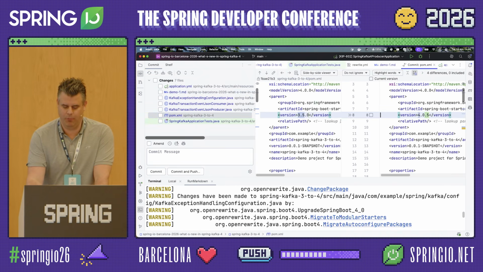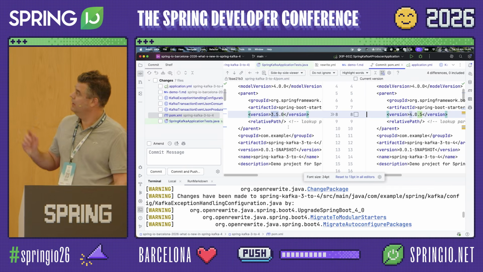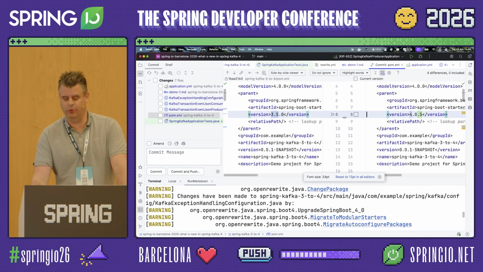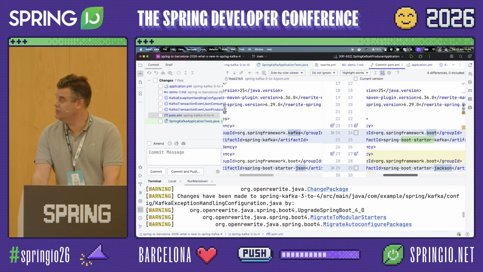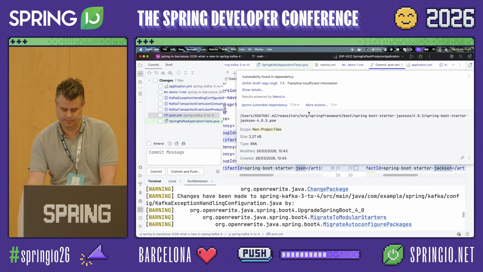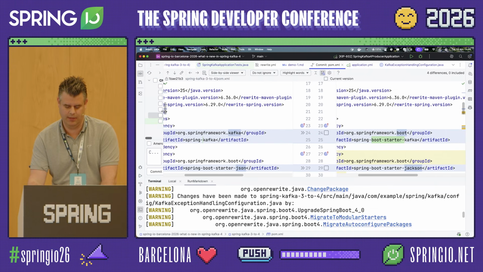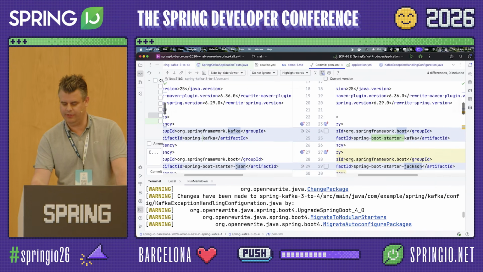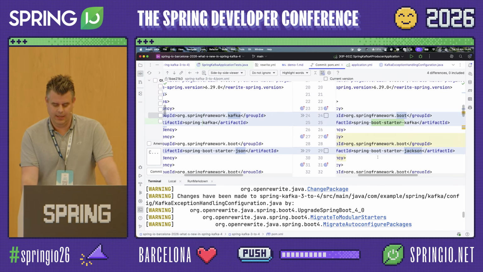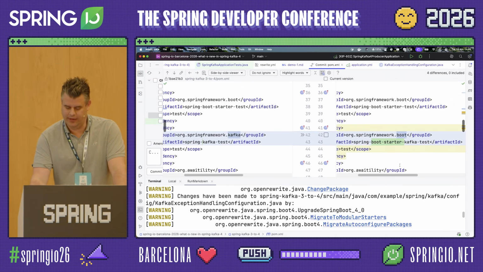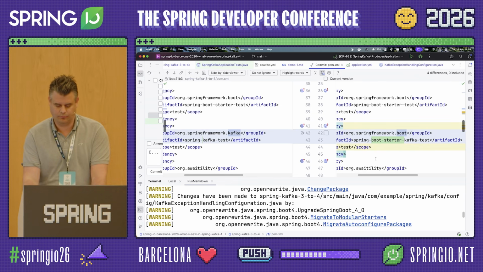Of course, let's start with the POM. We now have, instead of 3.5, the latest Spring Boot 4 version. We also have the nice new starters in here. Let's make a little bit more room here. So we have the new Spring Boot Kafka starter. We have the new Jackson starter for Jackson 3. And we also have the new starter for the Kafka test dependency.